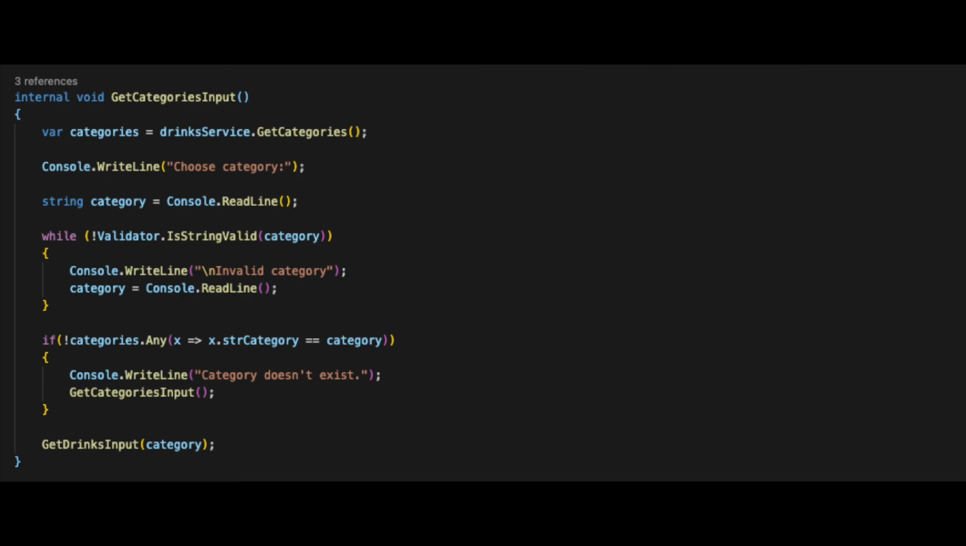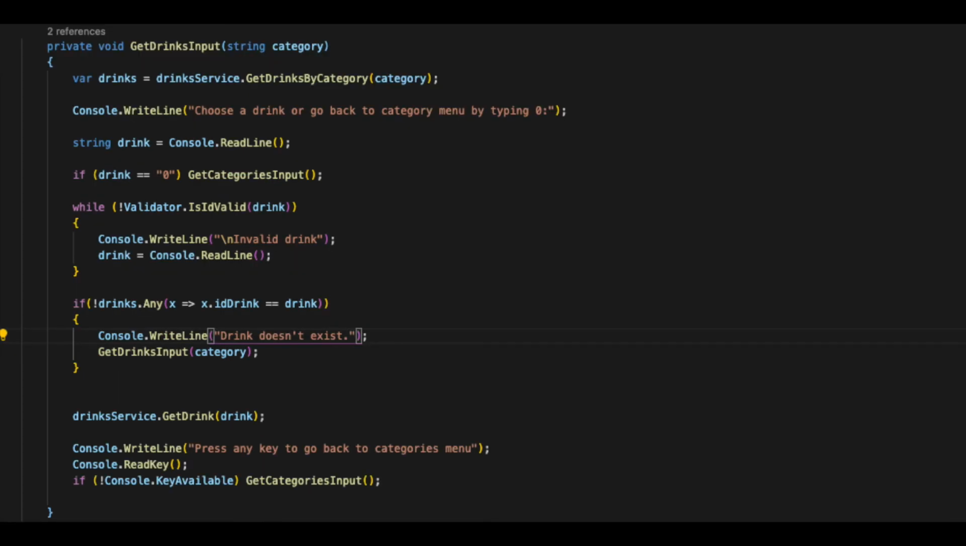Back in the user input, we're storing the categories returned from the getCategories method in a list, and then checking if the user input matches any of the categories in that list. And we're doing that comparing the strings using LINQ. If the category doesn't exist, we restart the method and get the user input again. And we're doing the same thing in the getDrinksInput, storing the drinks in a variable, and then checking if that list contains a drink that matches the user input. And in the end, we're asking for the user to press any key so we can go back to the categories menu.